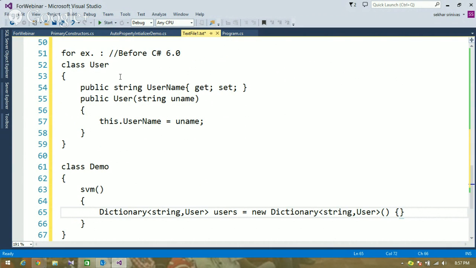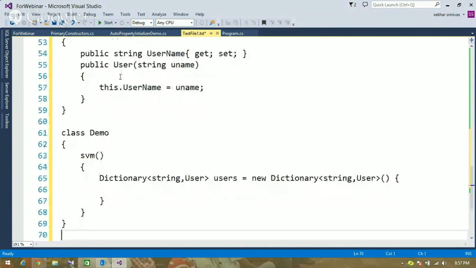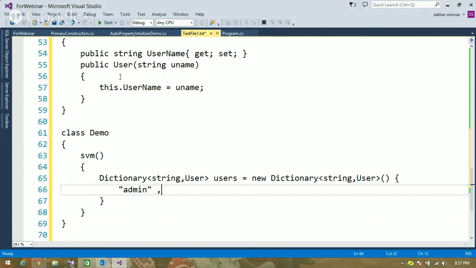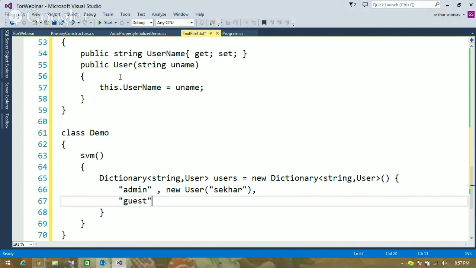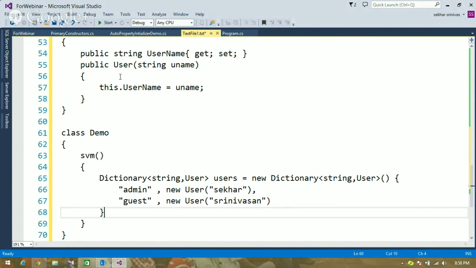Once we have this, what we can do in the previous version is put name and value pairs. Like say admin is a key, and the value I can simply say is new User, taking a constructor parameter like Shaker. Guest is the key, and I say new User Srinivasan. In this way we are able to do it.